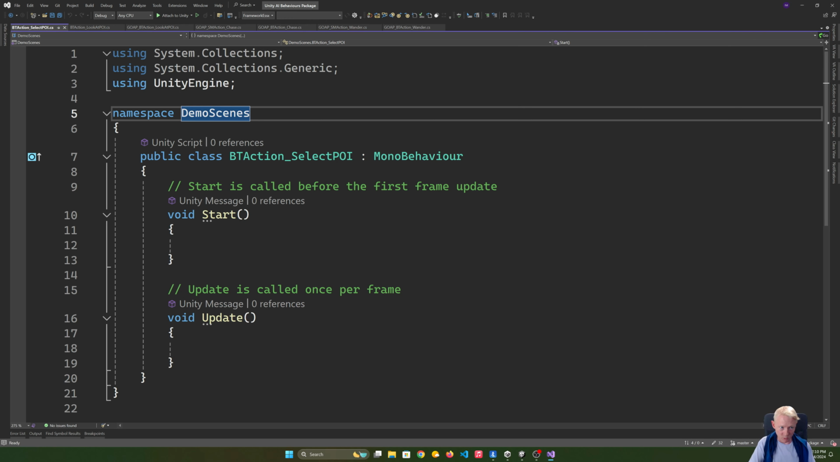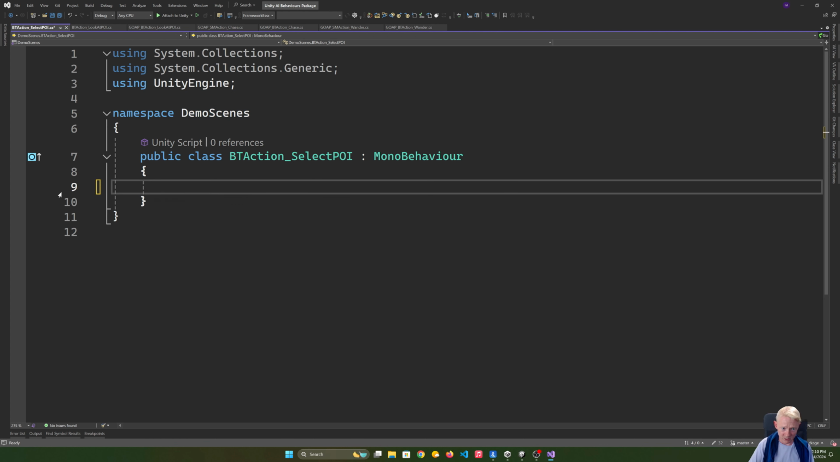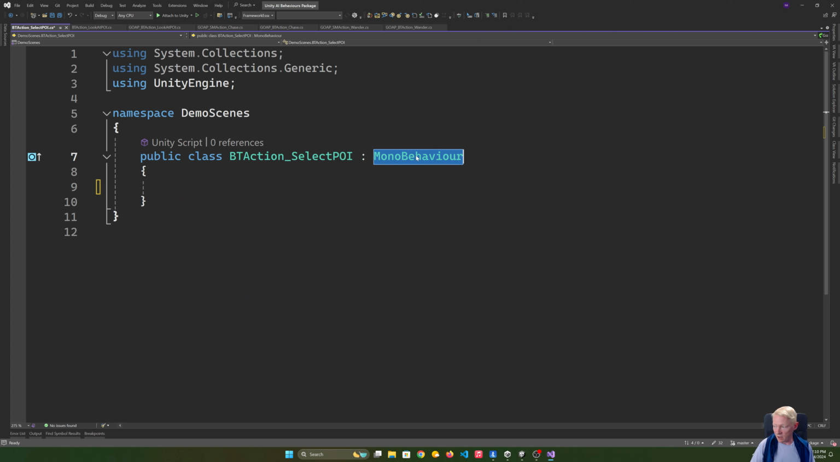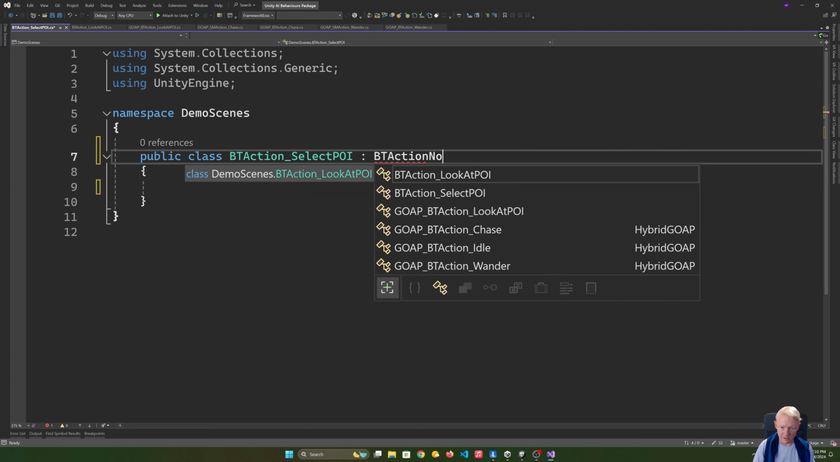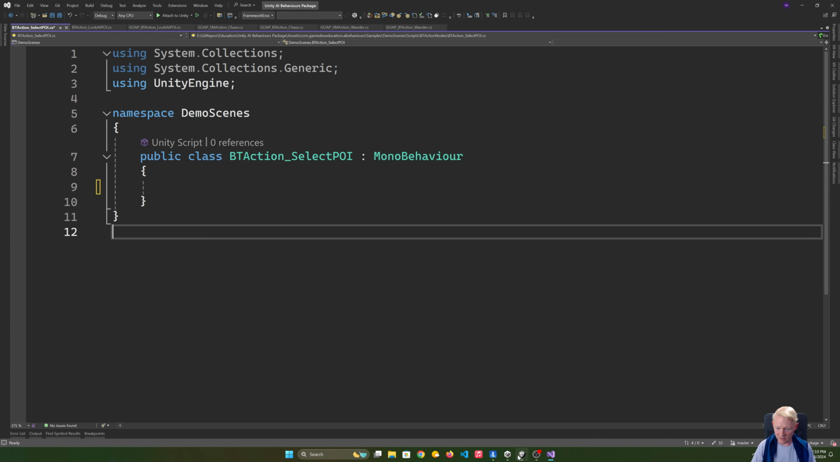So as I mentioned, these are ones that are not currently in the core GOAP system, but the plan is to move those into the core GOAP system at a later stage. So, okay, first thing is for selecting a point of interest. So we need to adjust the setup here because this is an action node. So this needs to implement our action node base, but we see we can't actually access it there.